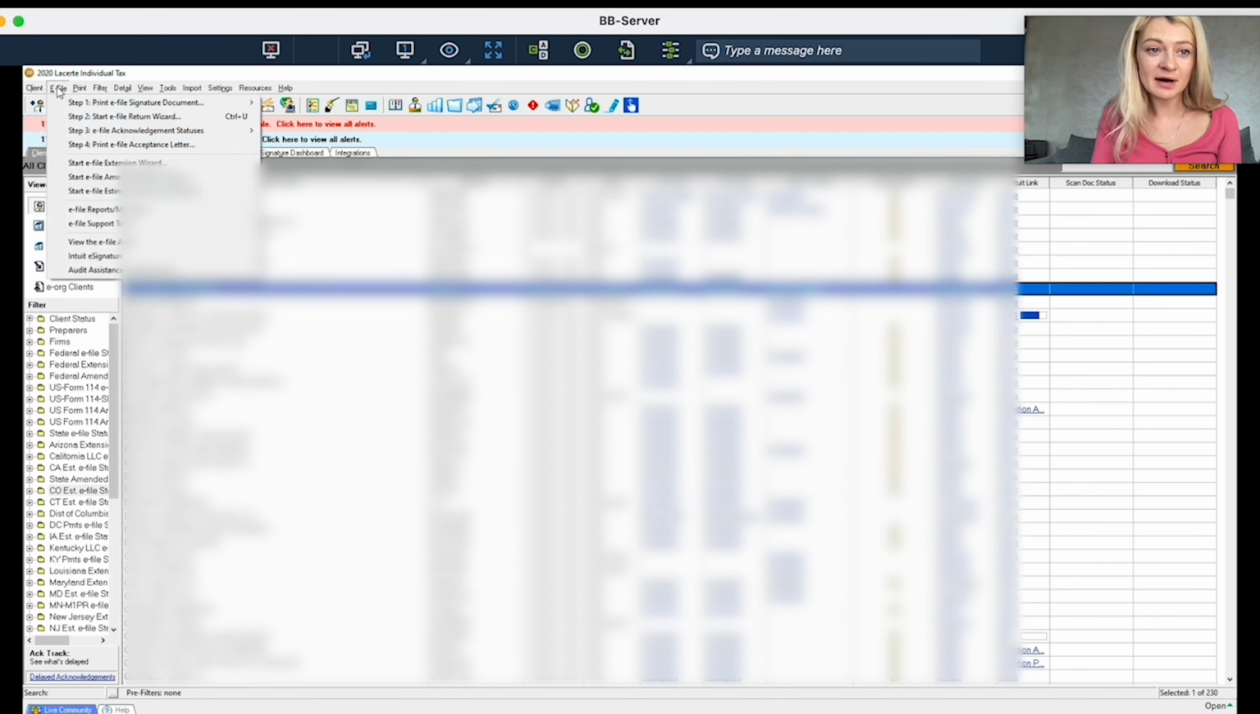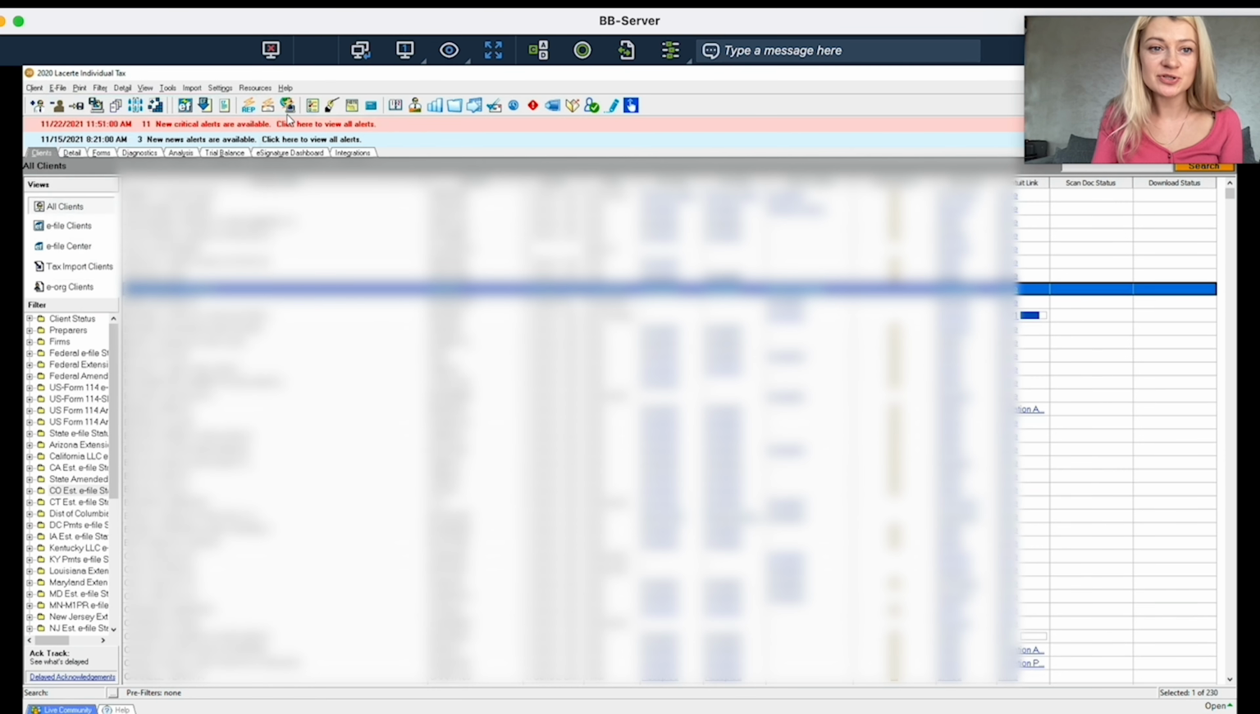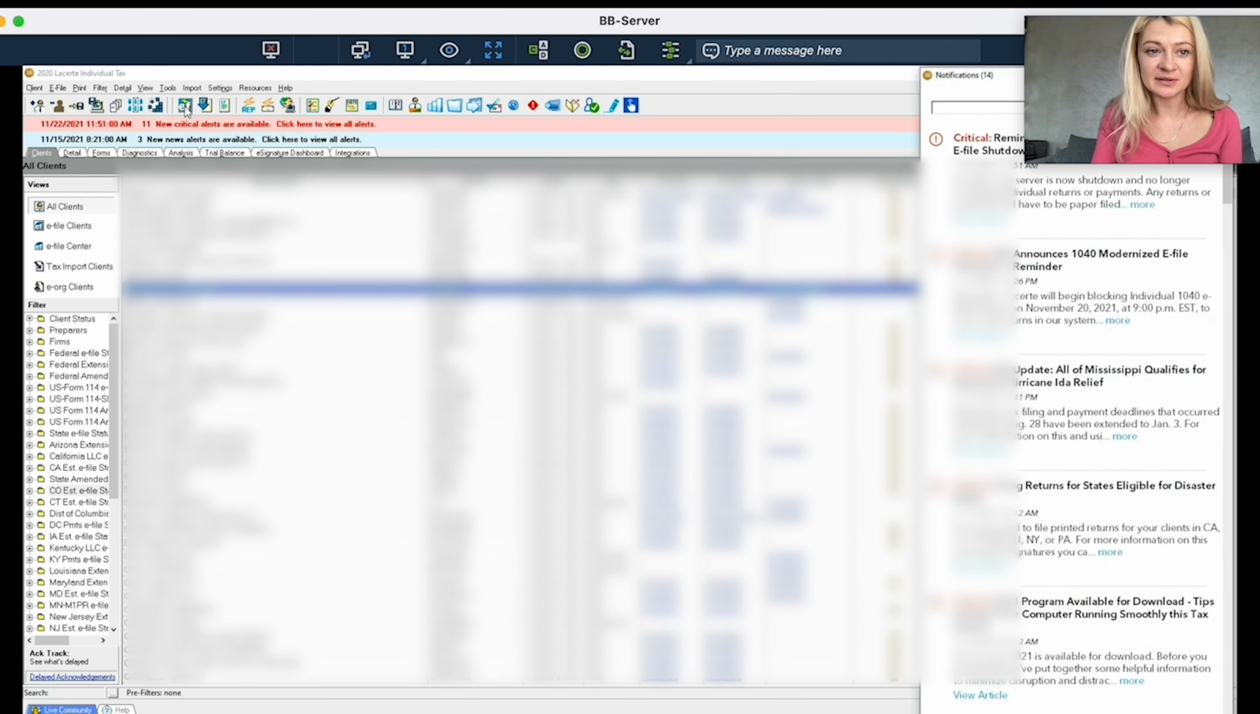There is an e-file option. So if you're done with the tax return, you pretty much go here to e-file tax return, or there is an option here, e-file. Then, let's see, there is an option to print.